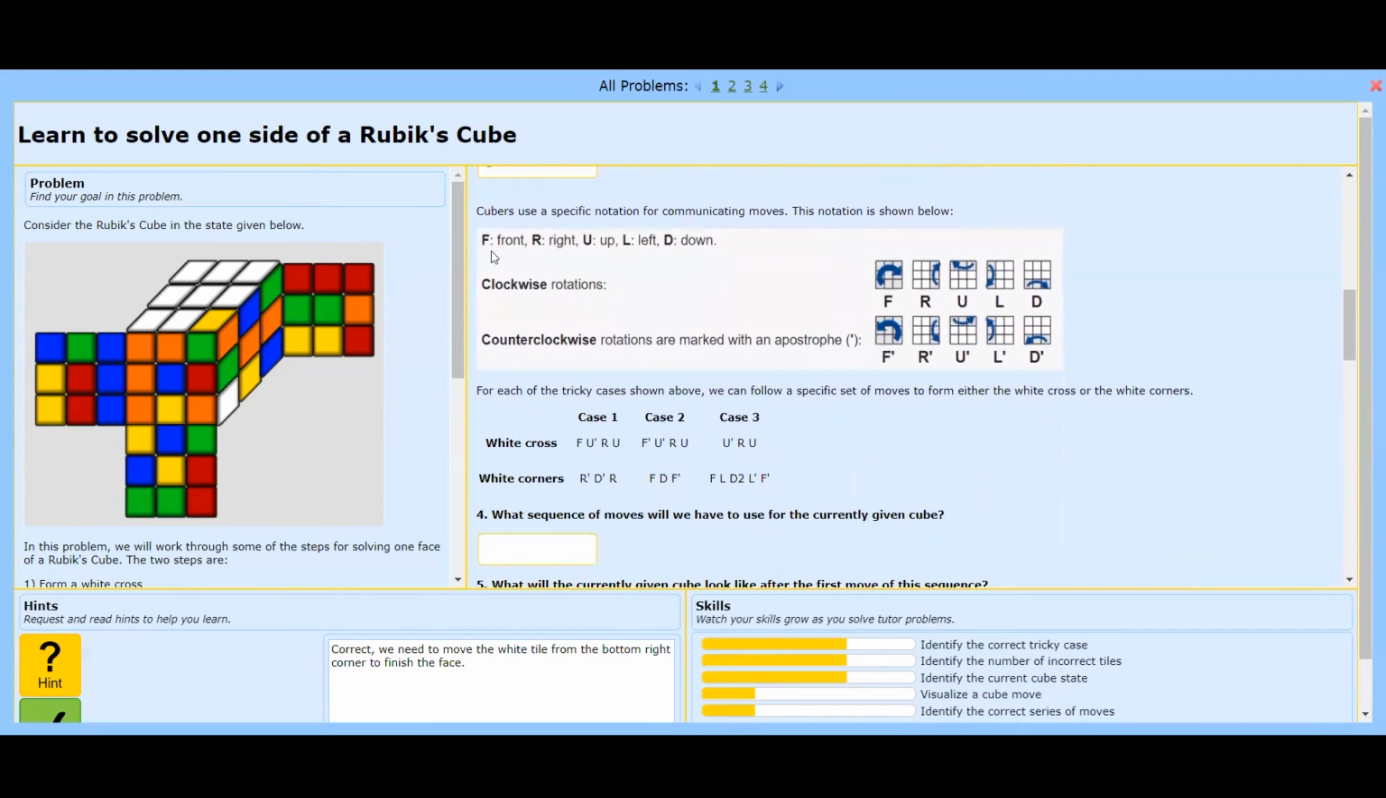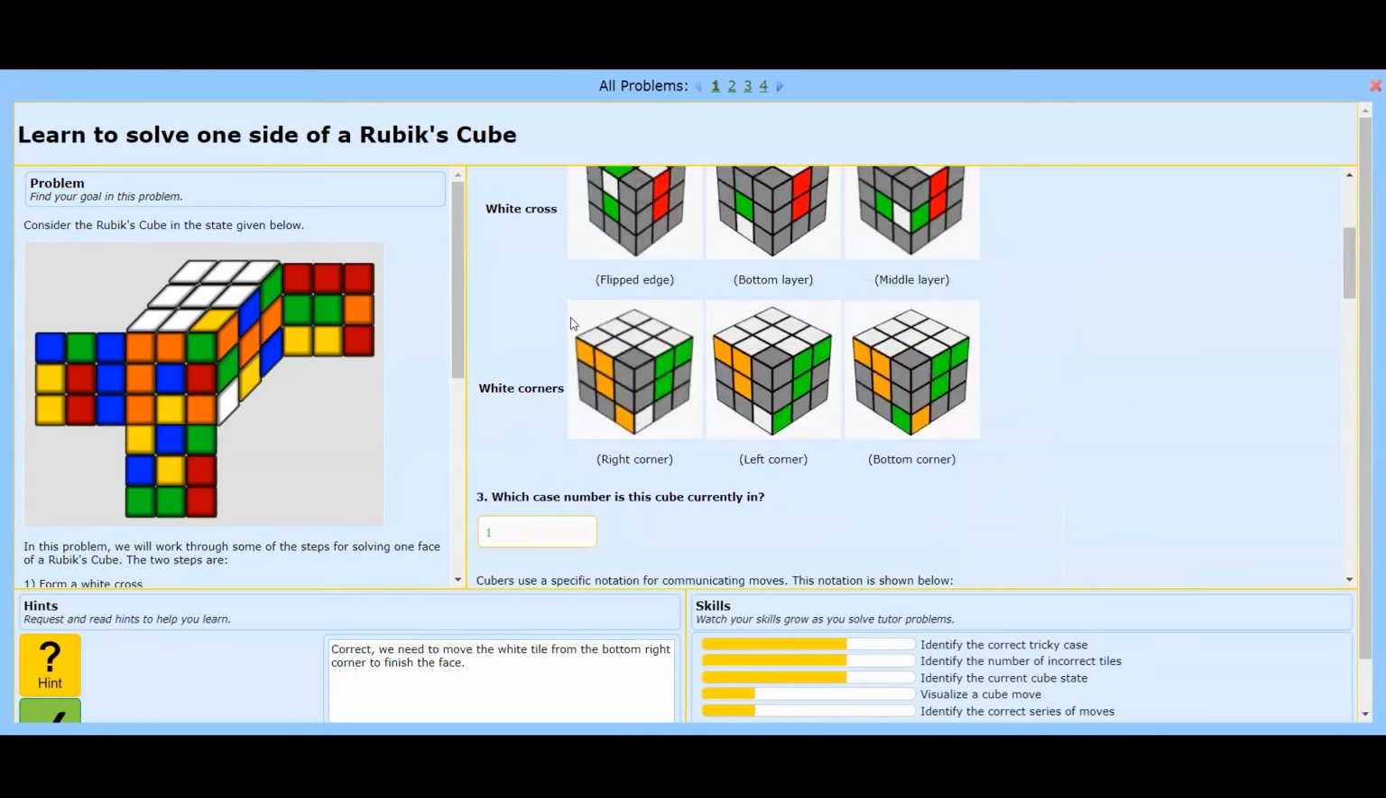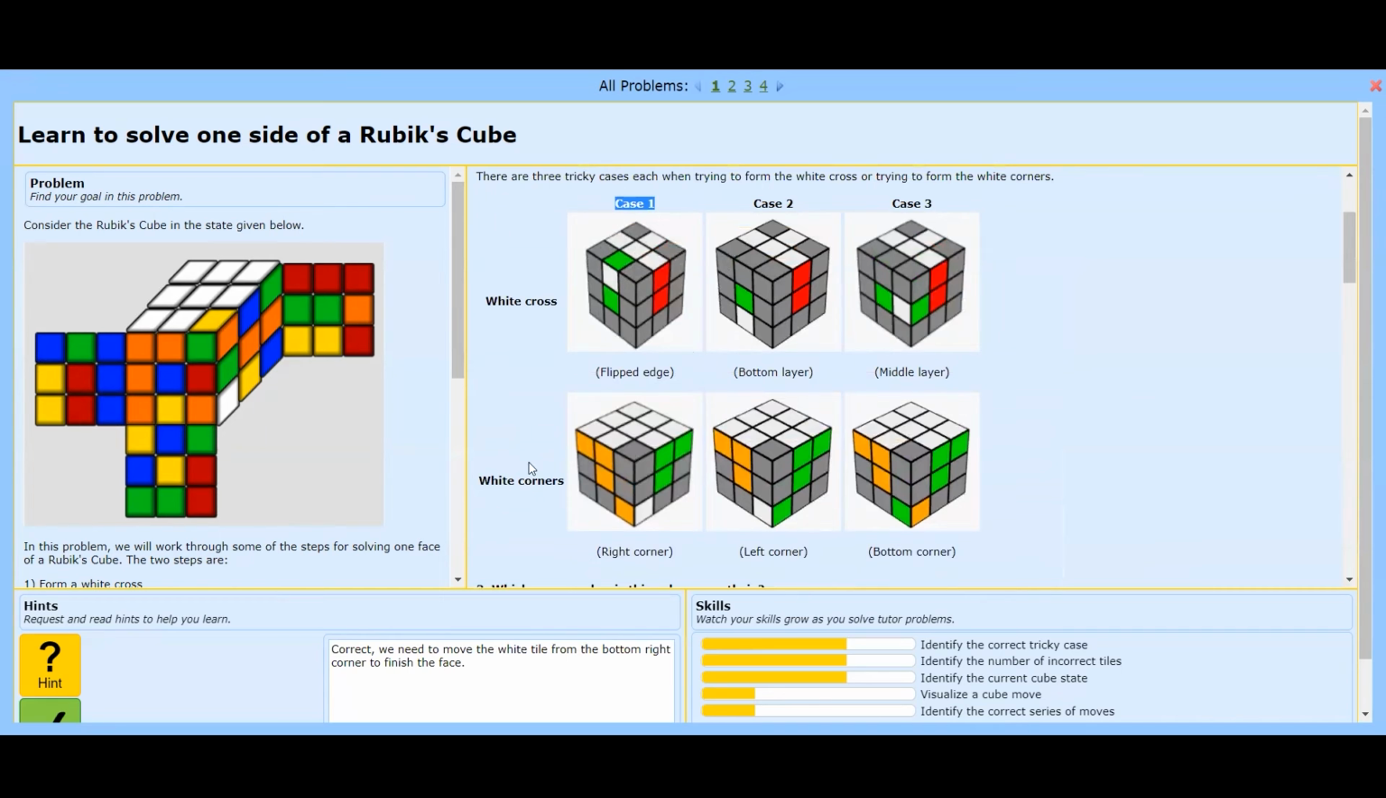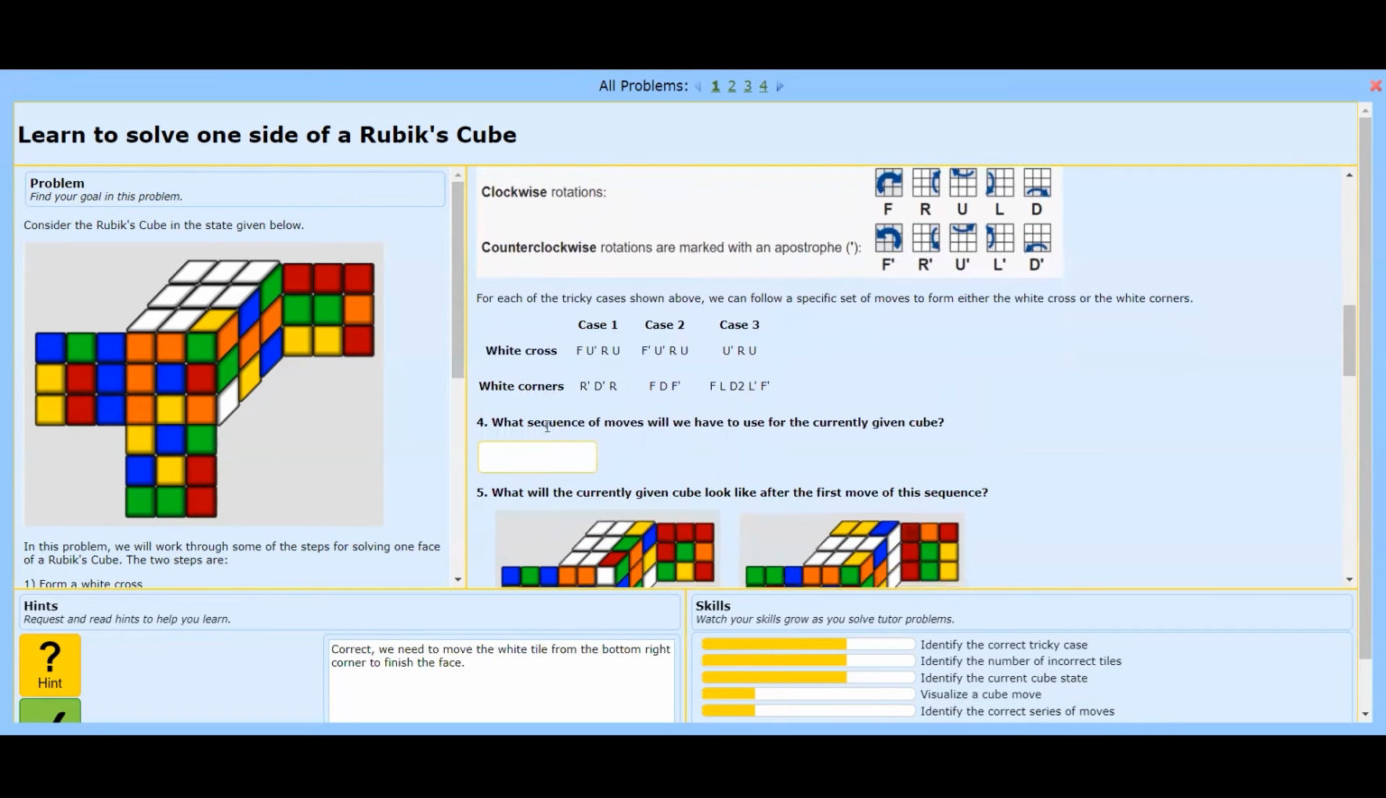And now we introduce some basic notation for how to mark moves on a cube. And this involves FRULD and a tick mark. Tick mark represents counterclockwise rotation. Otherwise, the letter represents the face to turn clockwise. So seeing the case here is case 1 for white corners, we can see that case 1 for white corners is R tick, D tick, R.